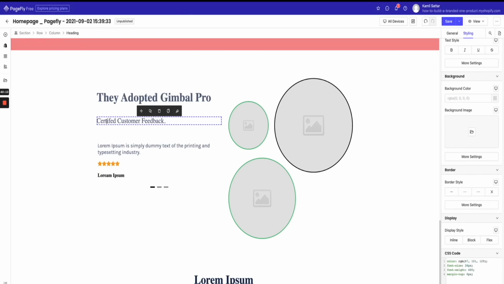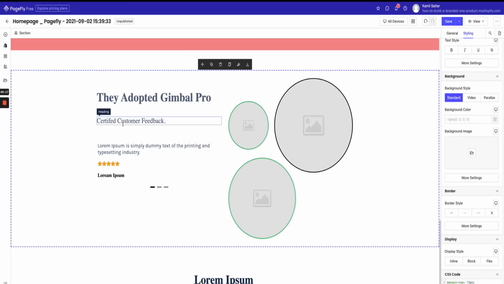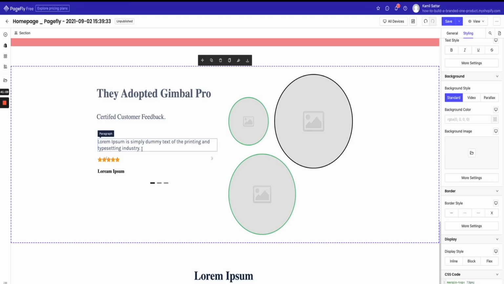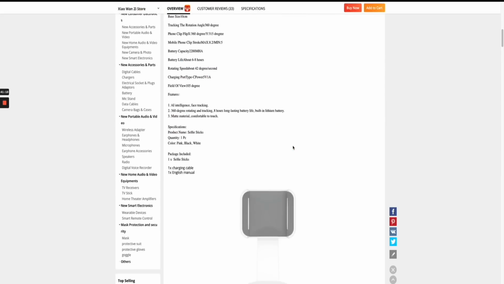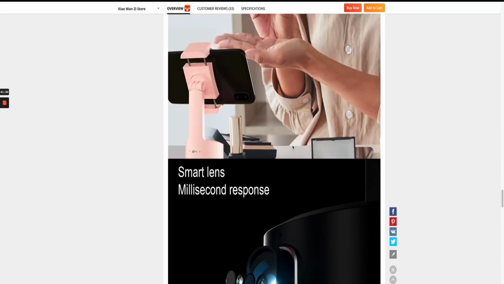Then you're going to want to change this line to say "the certified customer feedback," or you could put "our happy customer feedback." It could be anything, but we like to keep it about some form of feedback. Then you're not going to be touching these star logos. Now you've got this little paragraph box right here, and you're going to want to change this paragraph box to some AliExpress reviews. So you want to head over to AliExpress, and you want to make sure you're finding the AliExpress link with the most reviews.